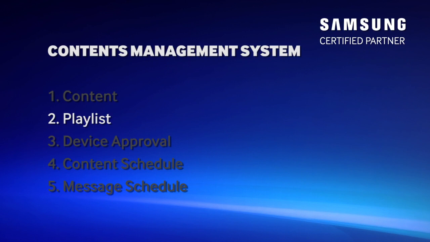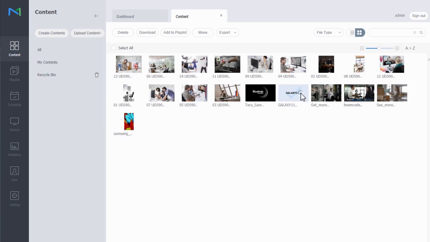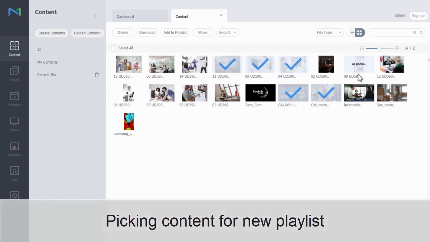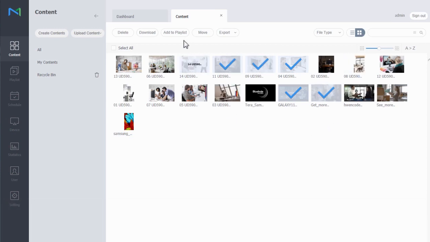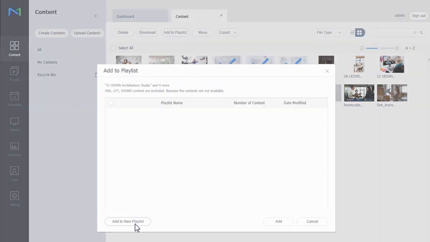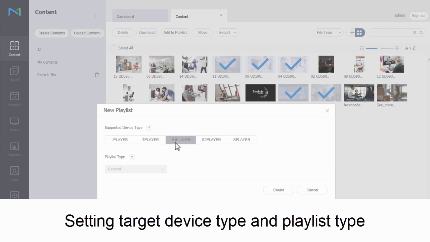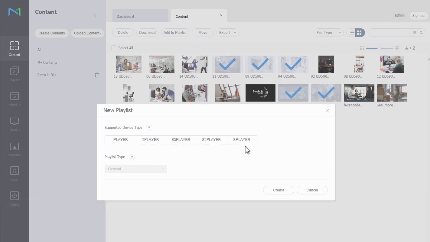Content Management System. Playlist. Having several content files registered on the server, the user is able to build a playlist from those files. One way to do it is by selecting desired content files in the Content window and then clicking the Add to Playlist button, setting target device type and playlist type.